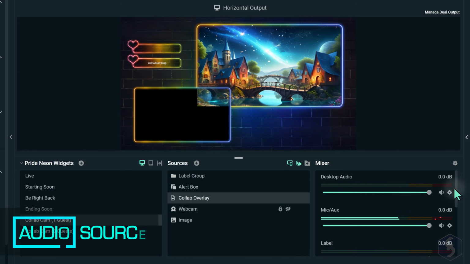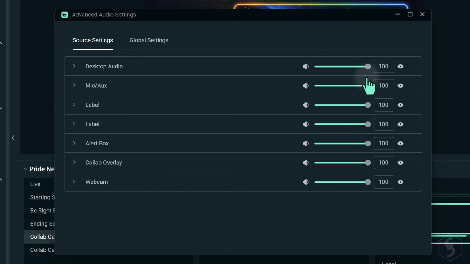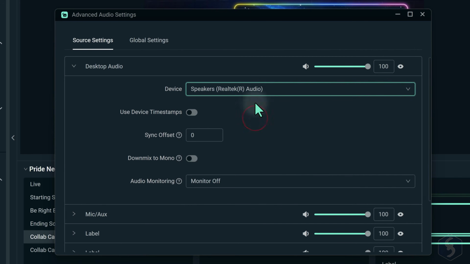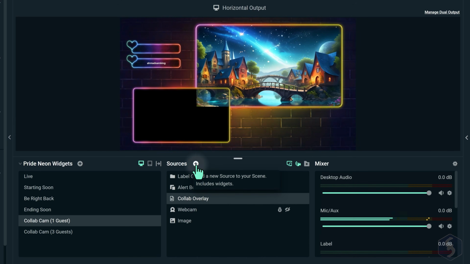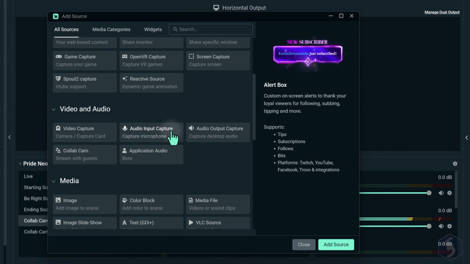Every scene theme includes default audio sources listed on the right. Head to the gear icon to adjust their settings, including volume, their visibility in the mixer, or to find the correct device for each input and output, such as your system audio or microphone. You can add more audio sources by going to the plus button and choosing Audio Input or Output Capture.